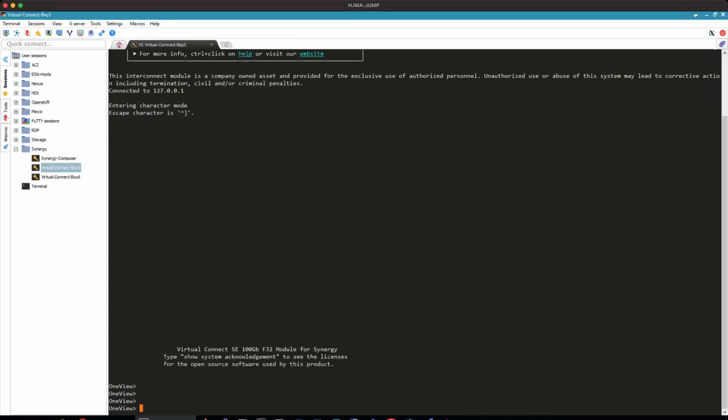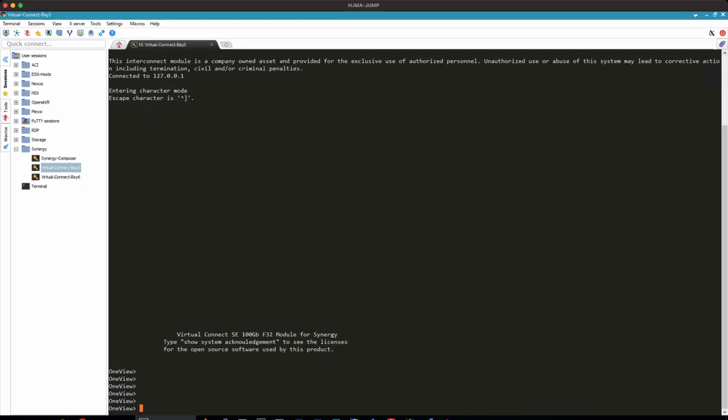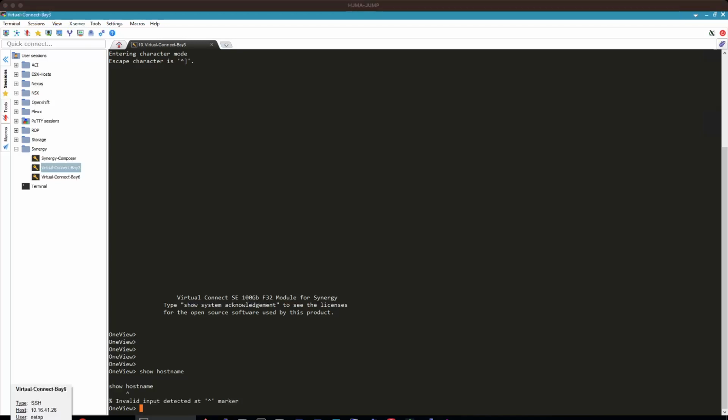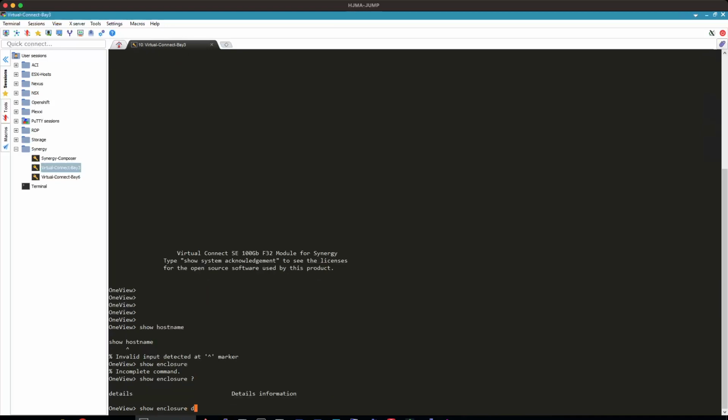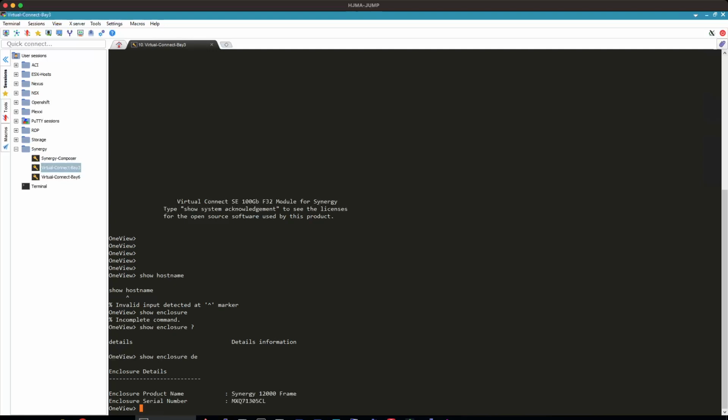So to get started, in general, you can see the host name, and show enclosure, I believe. Actually, if you are a Cisco admin or any network admin, it's very easy for you to get familiar with this CLI. The auto tab functionality is kind of the same. There are some minor differences, but for the most part, you'll get familiar with this really quickly.